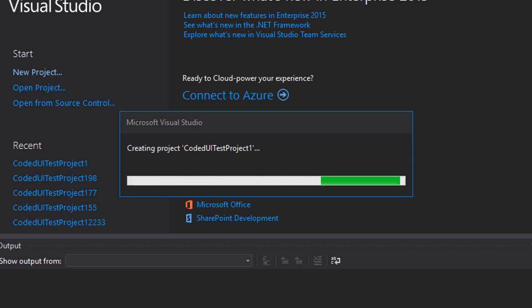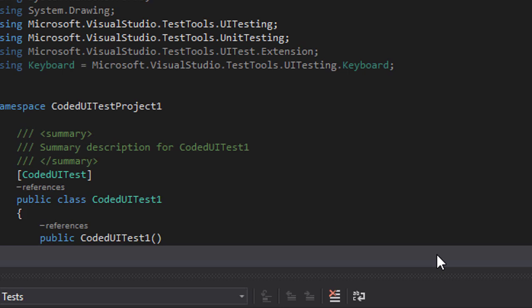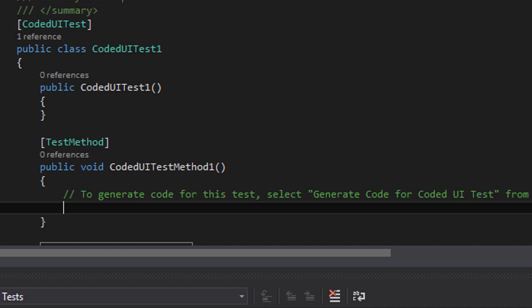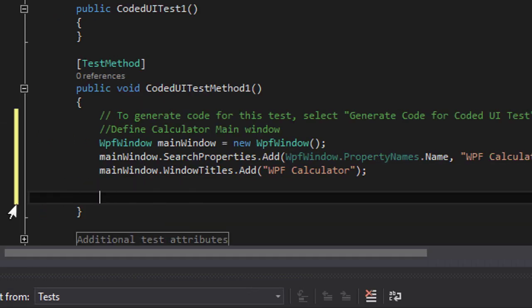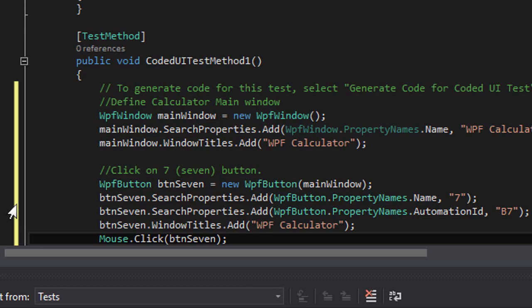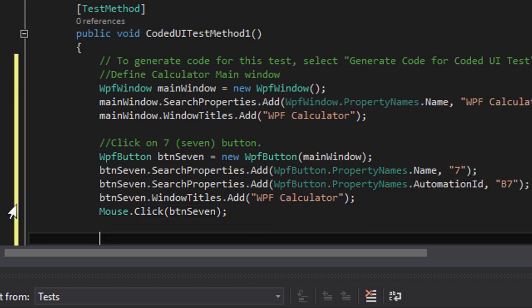Now click on cancel button to close the recorder window. Now let's define calculator main window, which will help us to search object on all child windows. Now we need to click on 7 button. As you can see, I have declared a variable called button 7 for clicking 7 button.